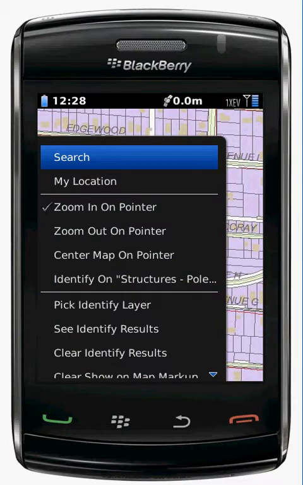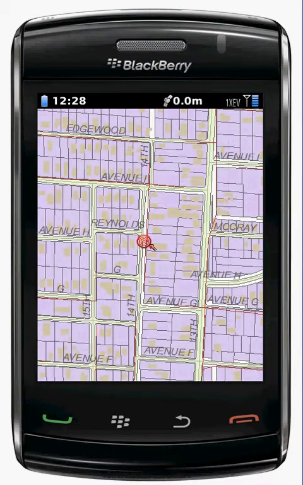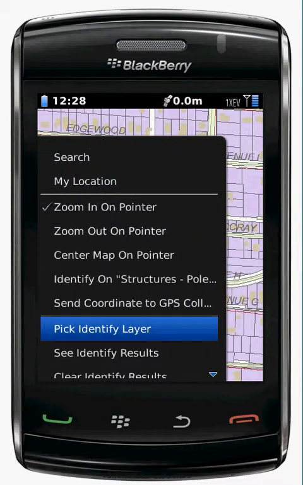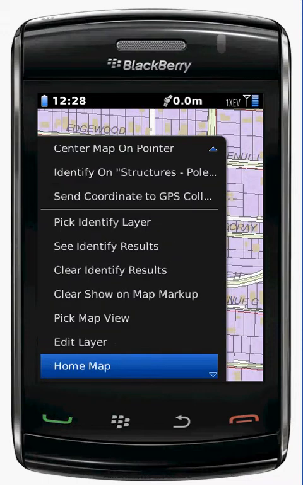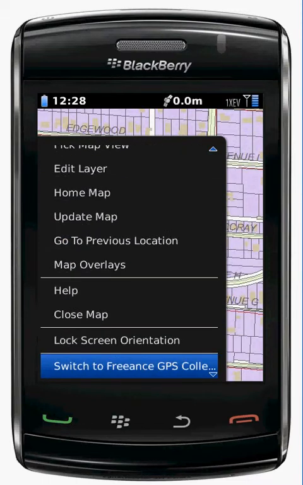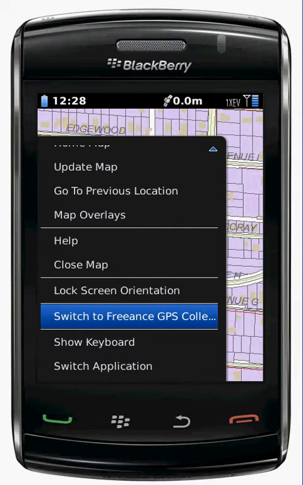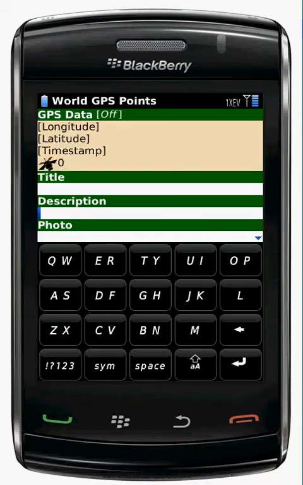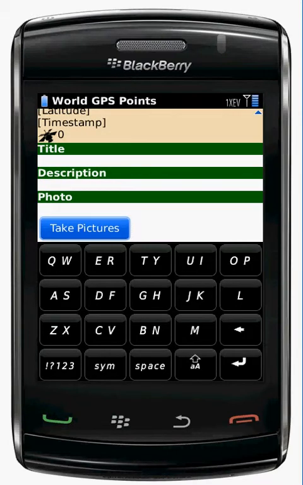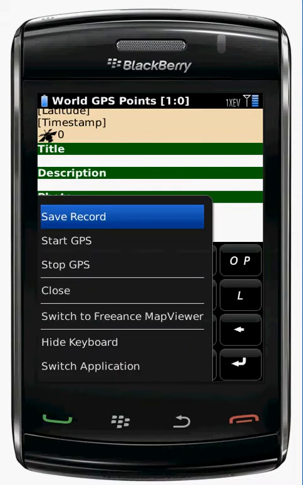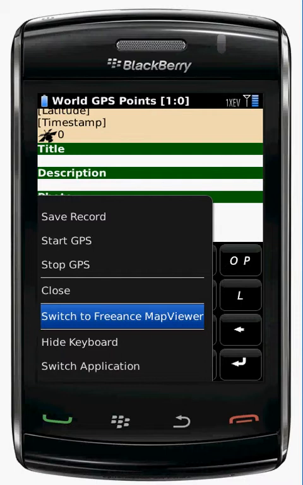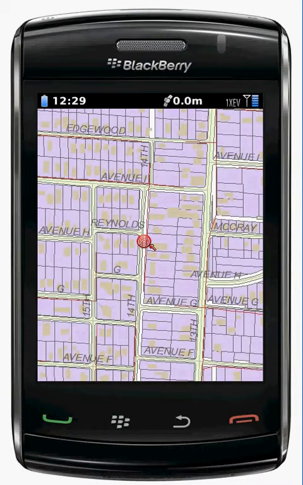We can even come in here and say that we want to map a new feature. Maybe we've got an outage point or something like that, so we can use a GPS collector and come in here and fill out information and take imagery and save a record right back to my database with points of interest, pad inspections, outage points, maintenance needed, and so forth.